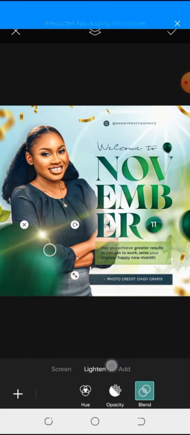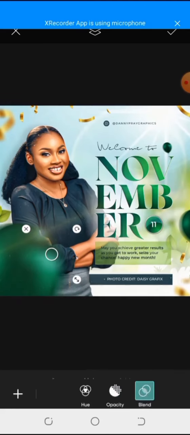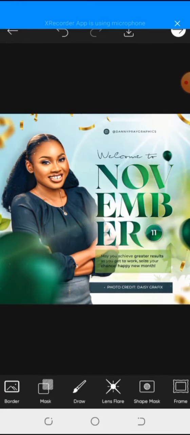So but then if we are using this, we just have to reduce the opacity that way, right? So you can just take your time and make it come out well. But I just want to stop here. Alright, so that's that. This is our beautiful design.